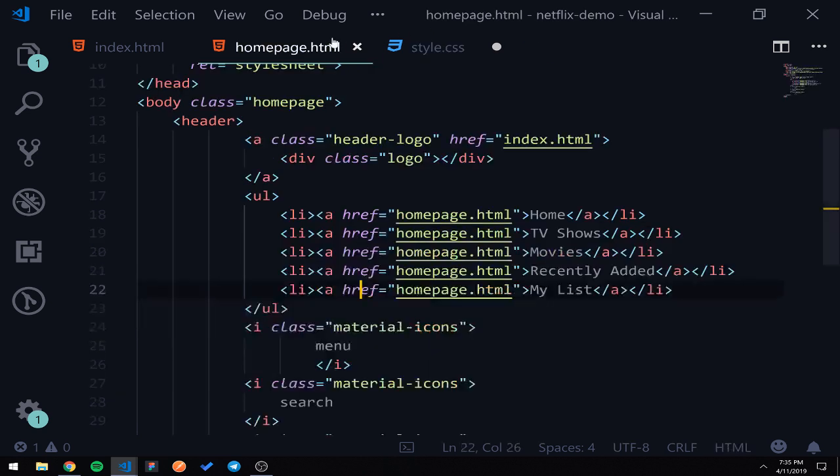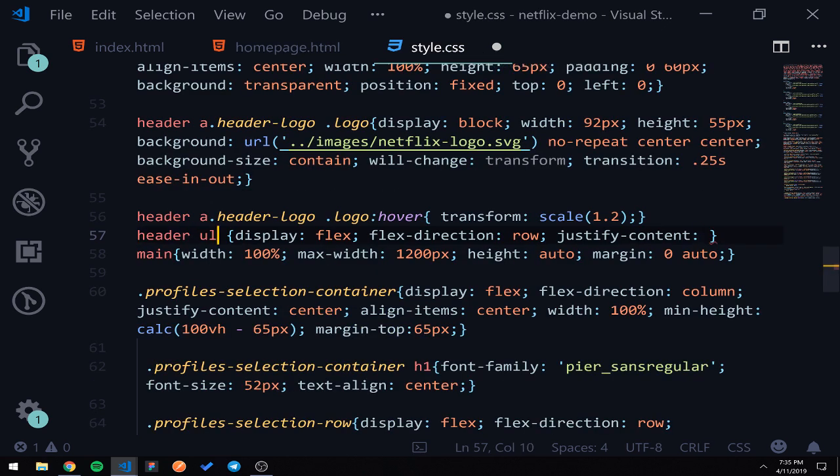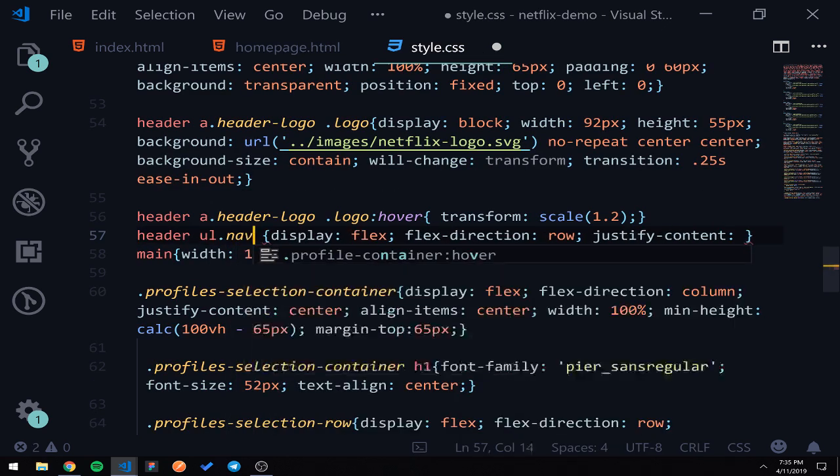So we can do UL class. I'll call it nav links. It would probably be a good element to add a class name to, just because we're going to do some things with it. So yeah, we'll just use that. So the UL dot nav links.